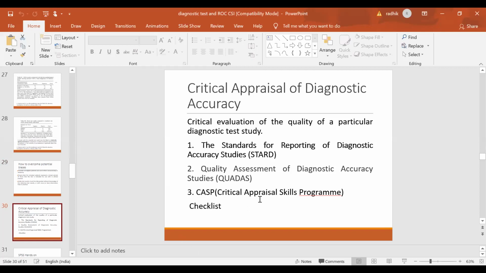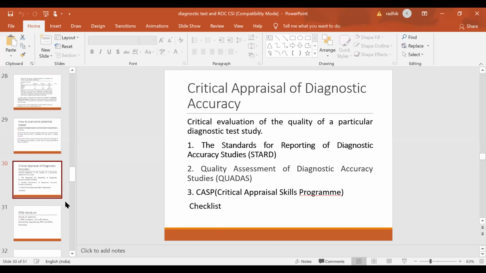So these are the 3 important checklists. One is the Standards for Reporting of Diagnostic Accuracy Studies, STARD. The second is Quality Assessment of Diagnostic Accuracy Studies, QUADAS. Then next is CASP, that is Critical Appraisal Skills Program Checklist. So these are the checklists that can be commonly used, and they will help you with your research.